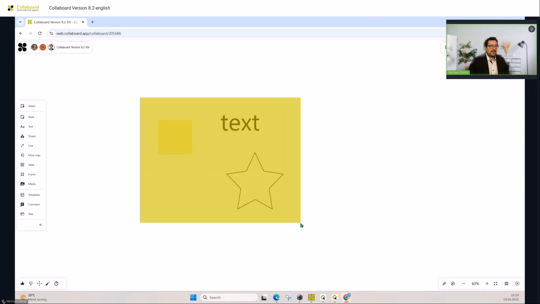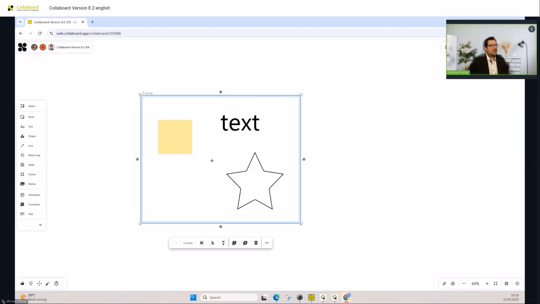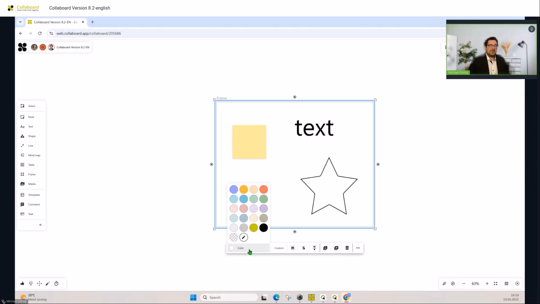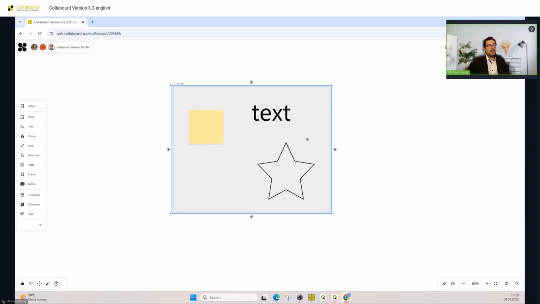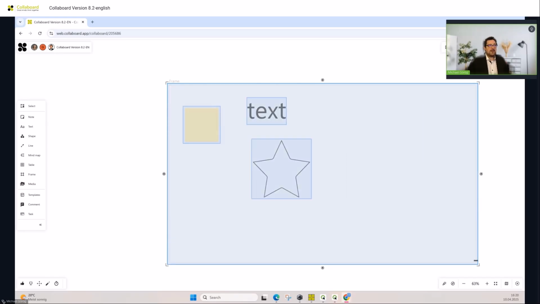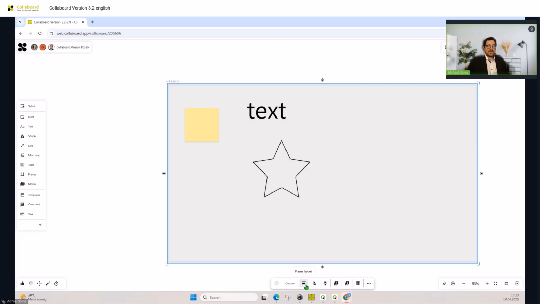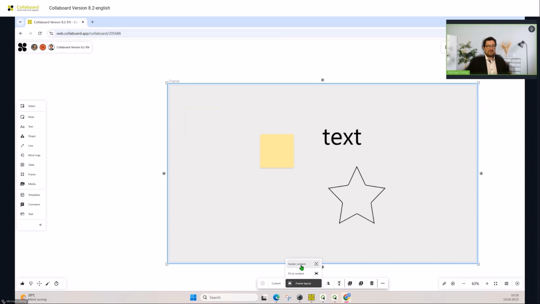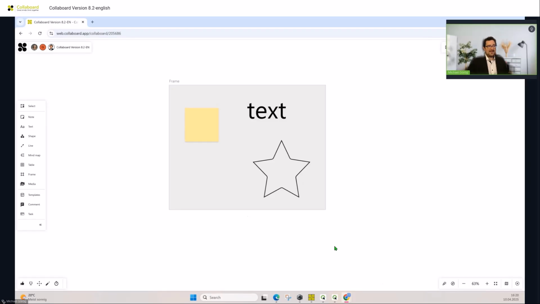So what I can do now is select all of them, go here to the three dots and say, create a frame. Automatically, I have here now a frame where I, for example, could change the background color and so on. So this is one thing. Now let's make the frame a little bit bigger. And now we see the content is absolutely not in the center anymore. So what we can do now is we can also center the content. Now it's in the middle of the frame again, but the frame is still very big. So we can also tell Collaboard that the size of the frame should fit the content. We click on here and we have a nice layout again.